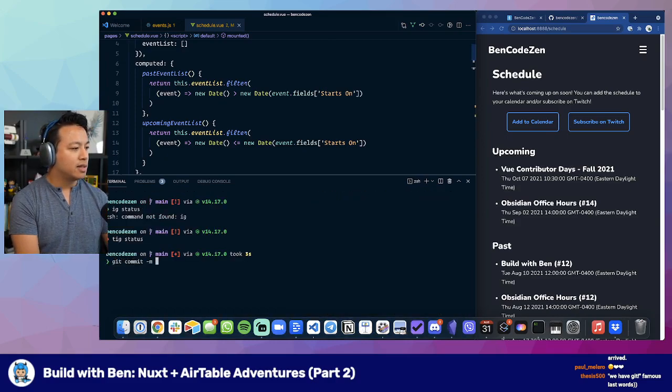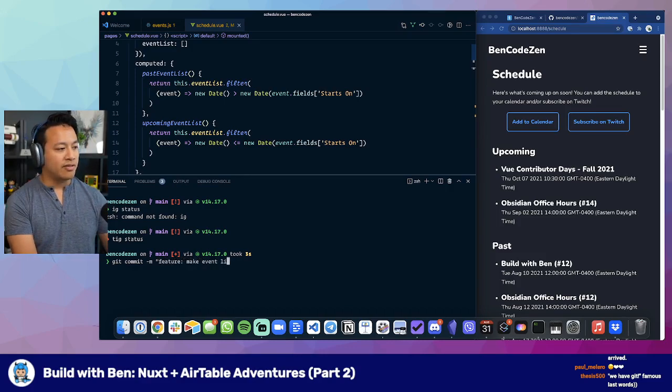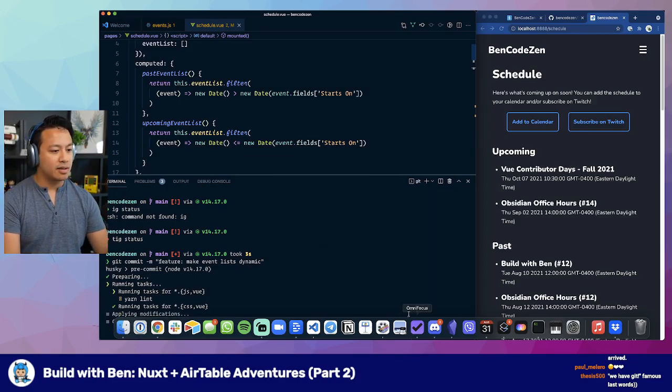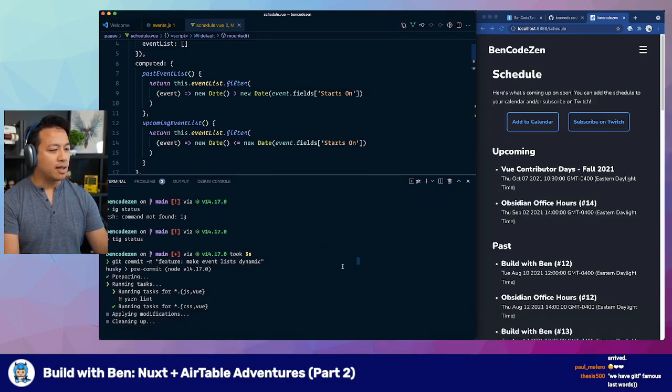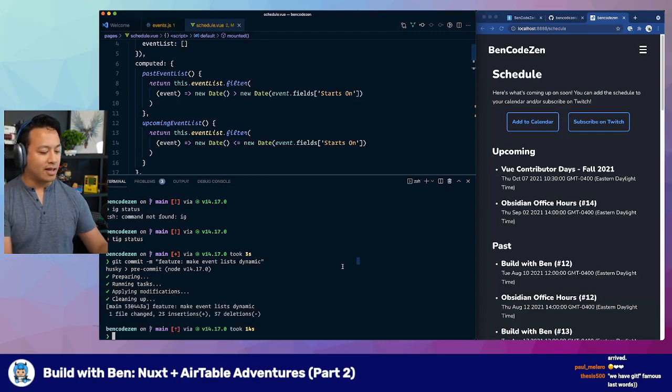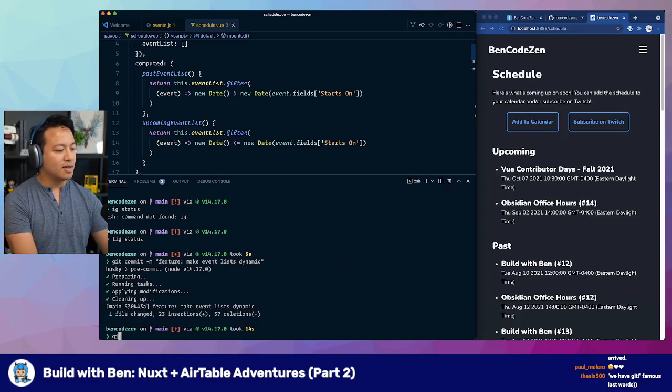Okay, great. Then I'm going to say this was a feature: make event list dynamic. That's fine. That's good enough for me for now. Okay, and that's cleaning up. All right, excellent. Actually, I'm just going to push.